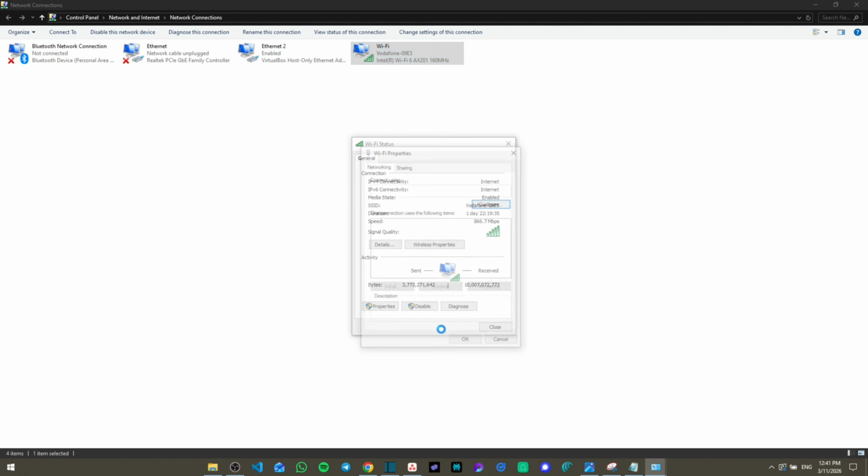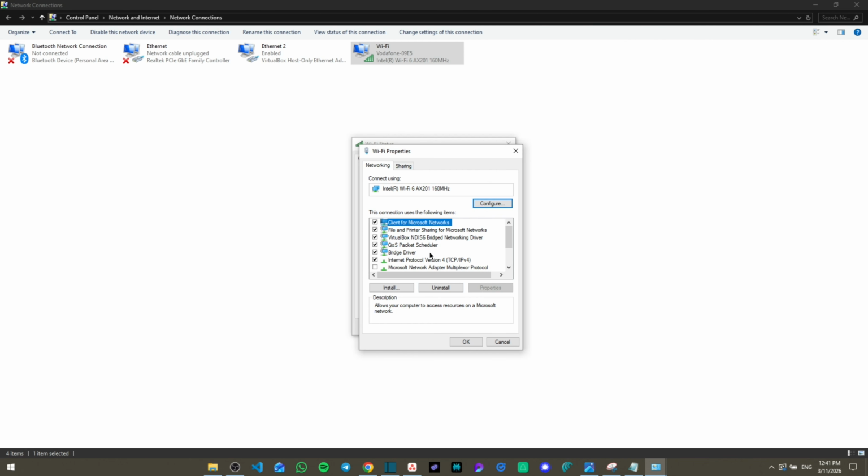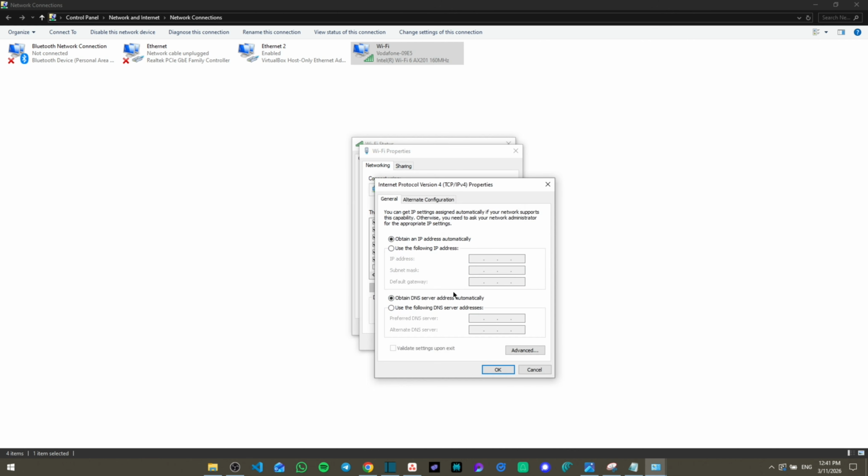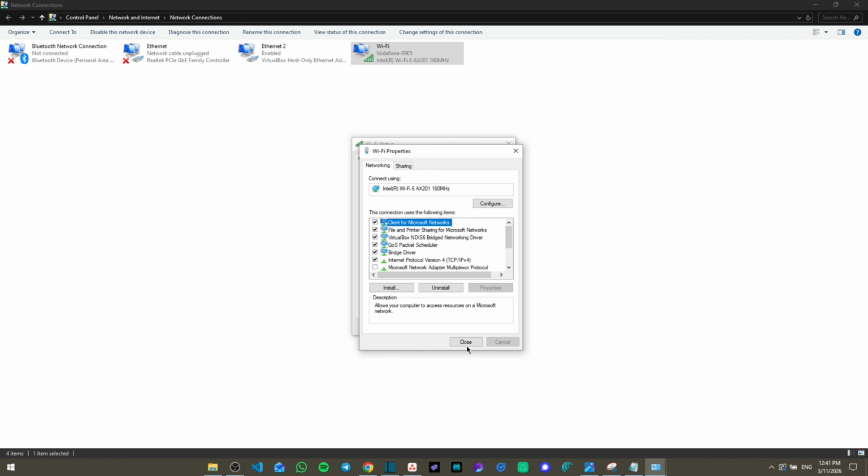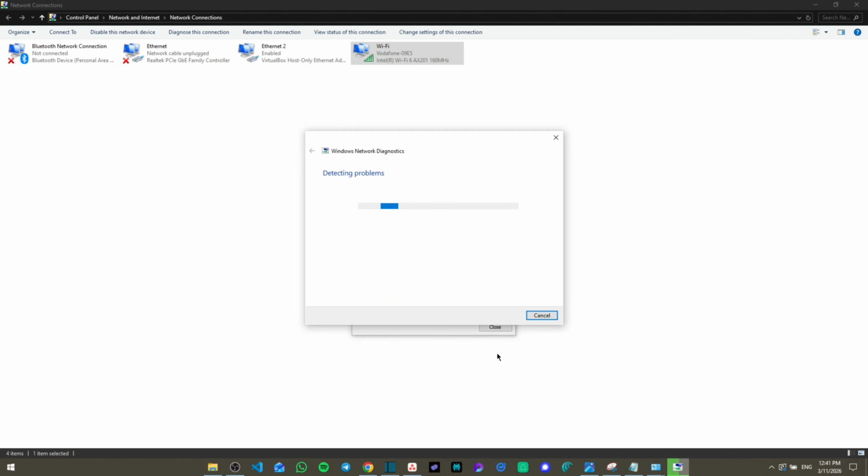Click on it. Then from properties, you're going to search for the one that says Internet Protocol Version 4 (TCP/IPv4). Click on properties. Then from here, you're going to use the following DNS server addresses. So from here, you're going to type 8.8.8.8, and then from here, 8.8.4.4. Make sure to click on the checkbox that says Validate settings upon exit, and then click on OK.